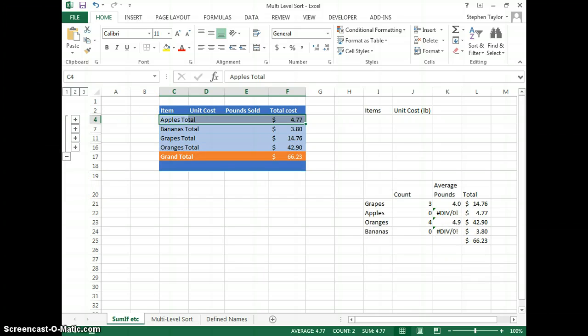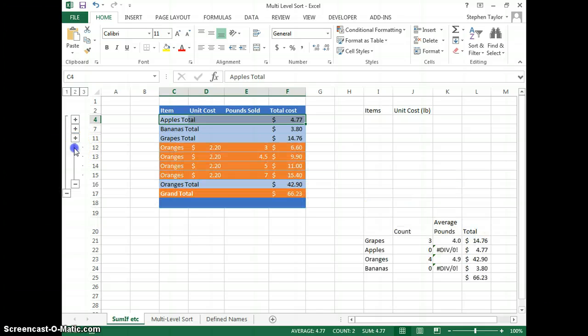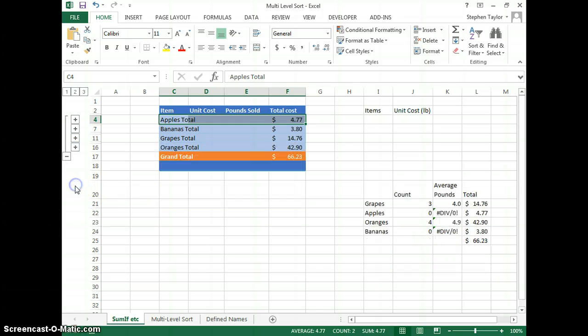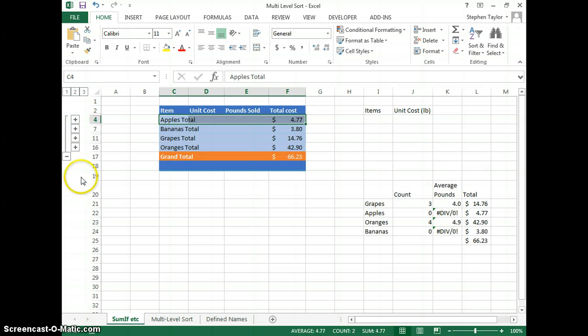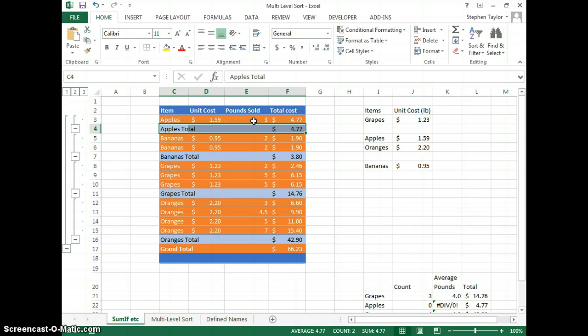And you can go between them. You say, okay, I want the outliner, but I actually want to see how many oranges I've sold as part of that. I'm not really interested in the apples, bananas, or grapes. I'm not interested in the oranges. And you can make it disappear again. So these buttons at the top control everything, and these control the individual items. Click on minus, you just get the grand total. Plus, you get what's available there, the subtotals. Click on 3, and you get everything.